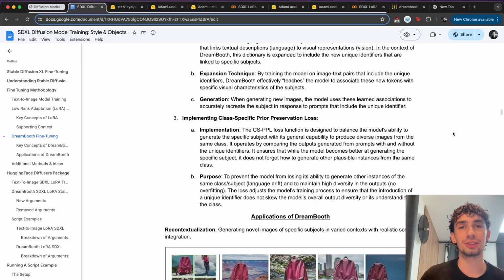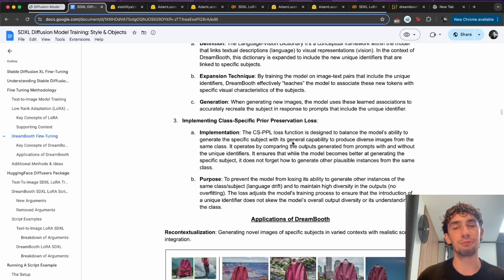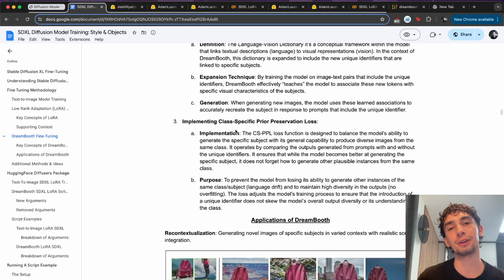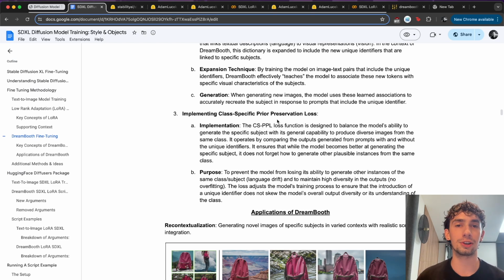One of the more technical ways that they're actually able to do this is through a very special loss function called the class-specific prior preservation loss. And my definition here is that the CSPPL loss function is designed to balance the model's ability to generate the specific subject with its general capability to produce diverse images from the same class. It operates by comparing the outputs generated from prompts with and without the unique identifiers, and it ensures that while the model becomes better and better at generating the specific subject, it does not forget how to generate other plausible instances from the same class.